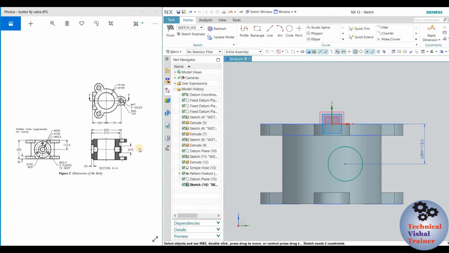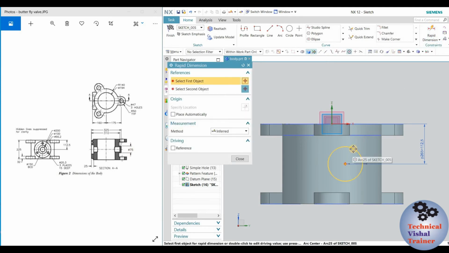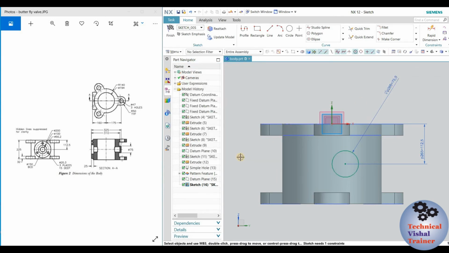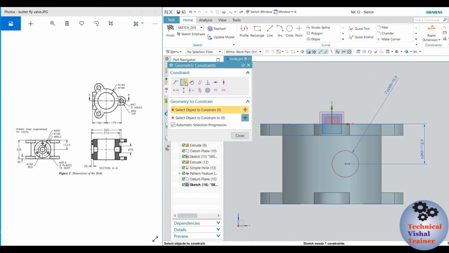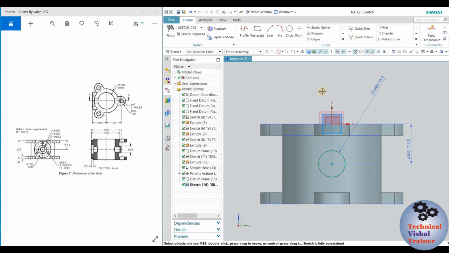And one more thing I have to give, what, diameter. I'm going to specify a rapid dimension with diameter. You give the dimension as this diameter. Then I am going to specify this point should be along this axis. So I can apply a geometric constraint here also, that is point on curve. You specify the point and you specify the axis. So it is going to be along that axis now.